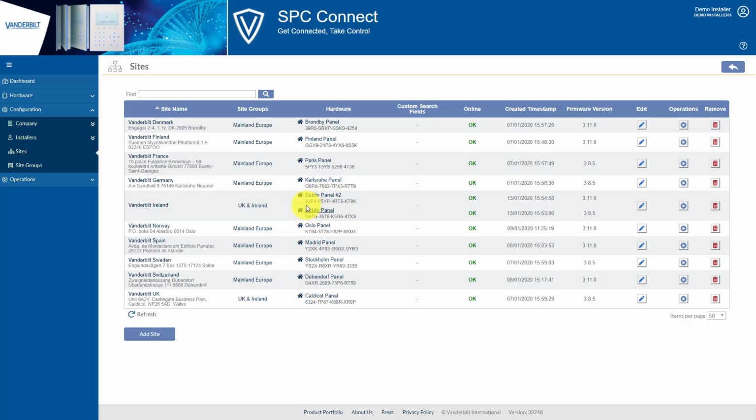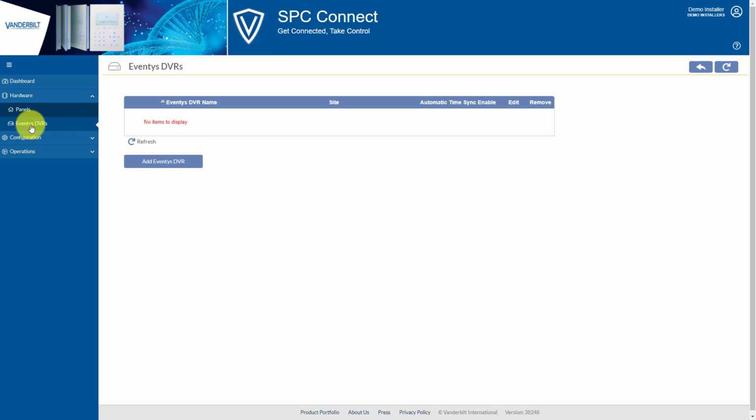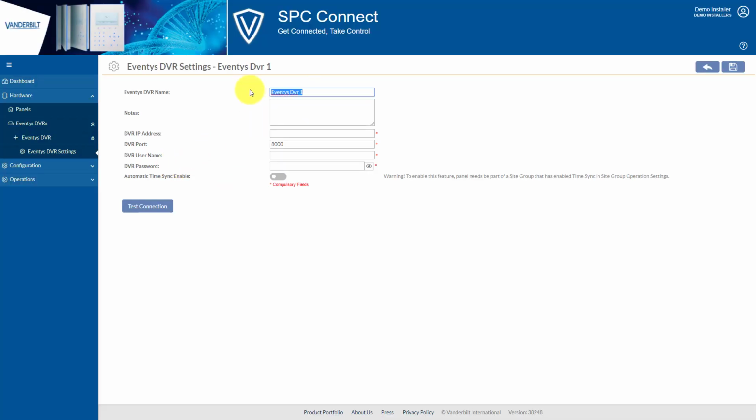And that's clearly represented by the 2 different panels under hardware. I mean, hardware isn't restricted to panels, so I could add a DVR to this particular site. So I'm now going to add an Aventus DVR here, and I'm going to call it the Dublin DVR.